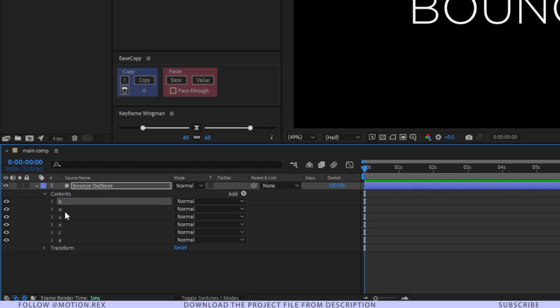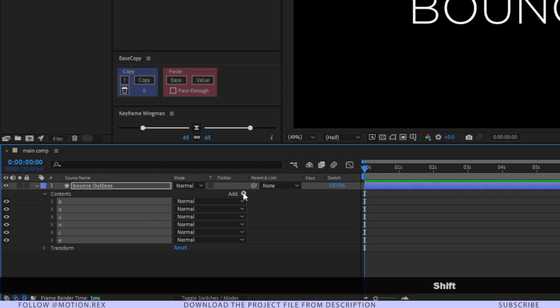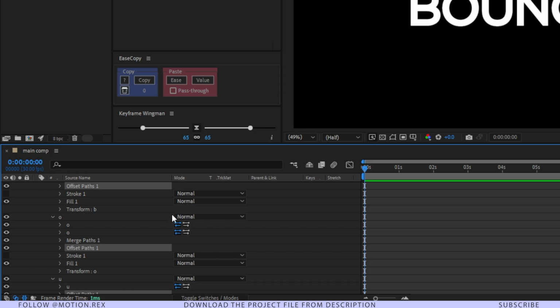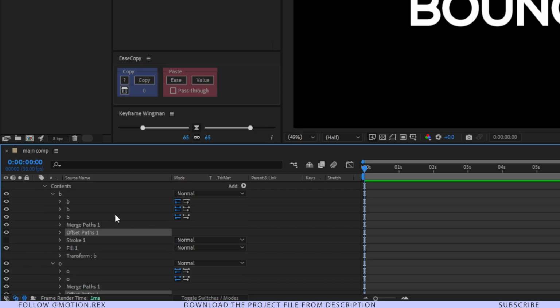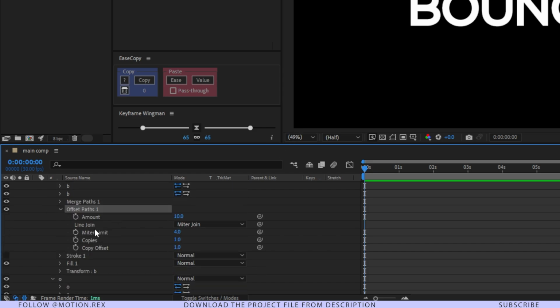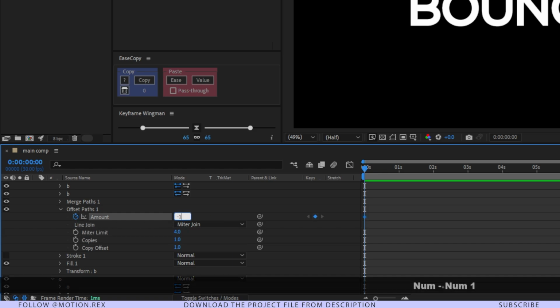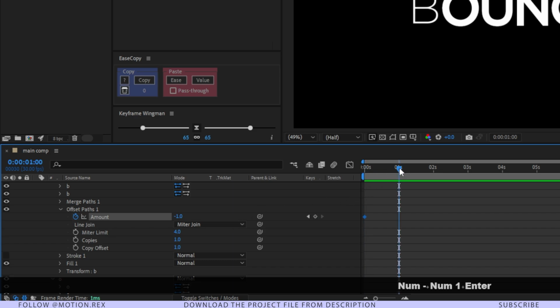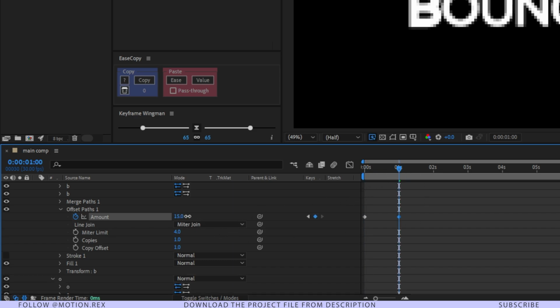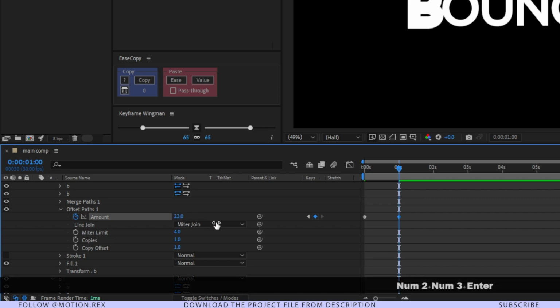Now after that, select all of the layers and now add offset path. Okay, and after that you just need to go to offset path and there you'll find an option called amount. Set a keyframe on that amount and make this one -1 and go around one second and make this one just like this, around 23. I think that will look good.